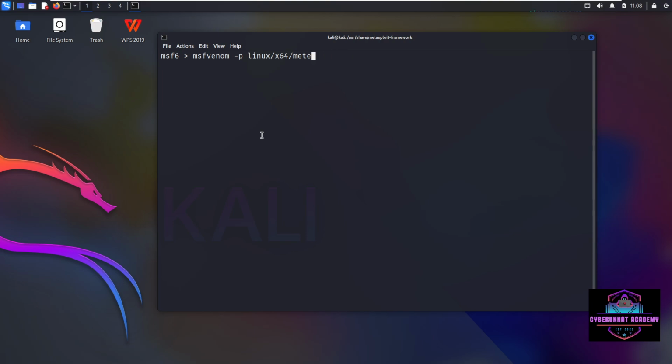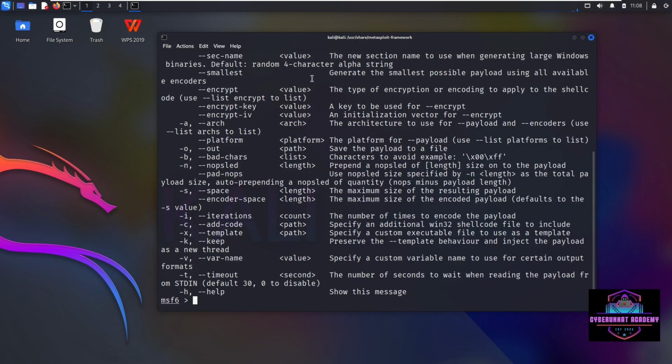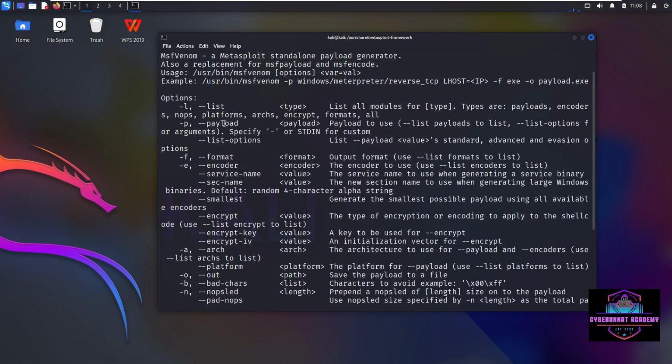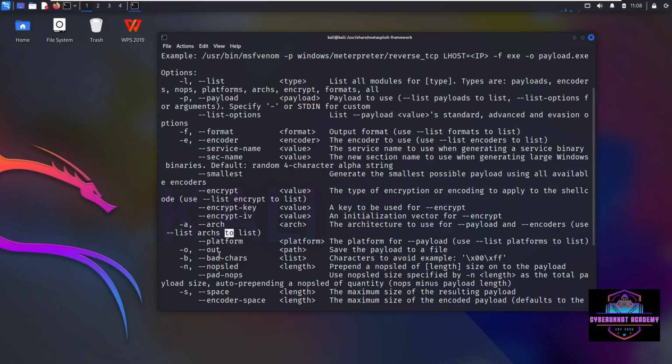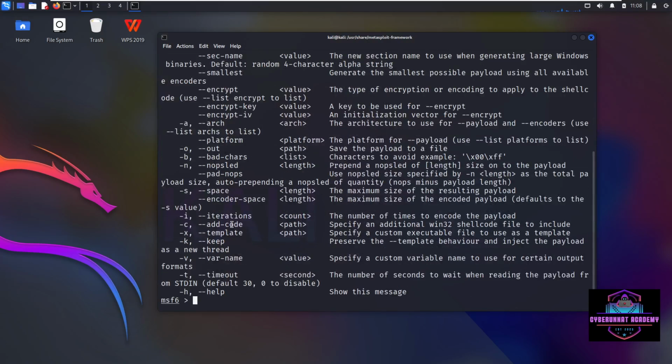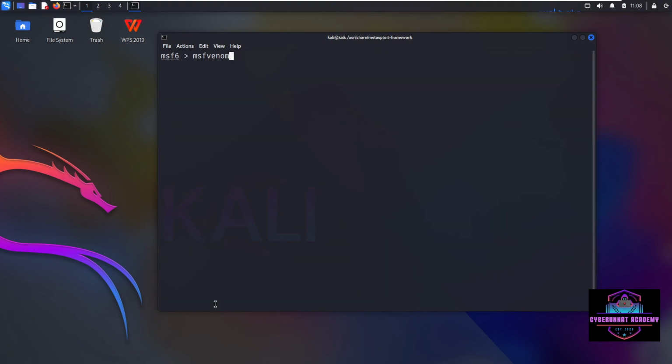First we'll see the help regarding this command msfvenom. Okay, it has lots of options: hyphen p for payloads, format, encoder, encrypt, etc. Okay, we need to type the command hyphen p linux x64, tab will not work here, meterpreter reverse TCP.